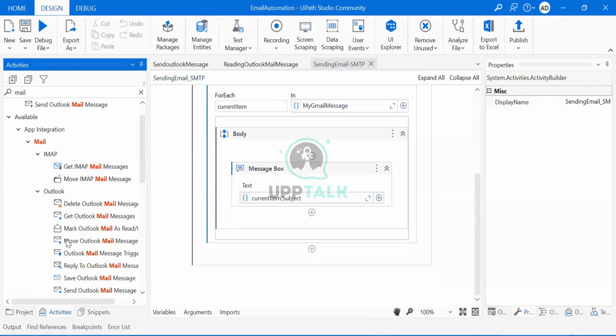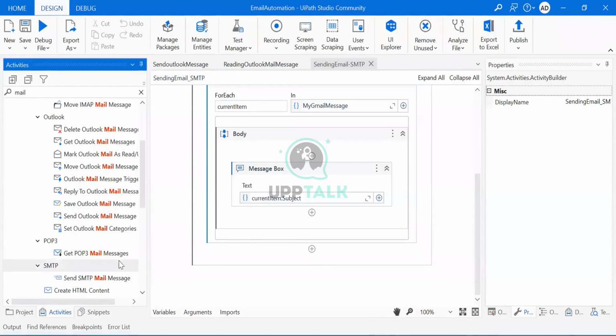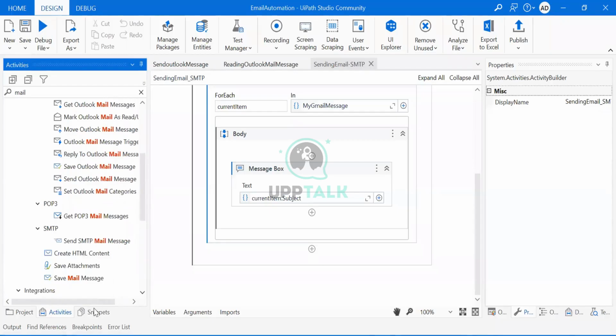We saw about get IMAP, delete Outlook, get Outlook, mark Outlook, move Outlook, reply to Outlook, save Outlook, send Outlook, and then get POP3 email message, send SMTP email message, and save attachment. If you want to save the email message, you can save the email message also.